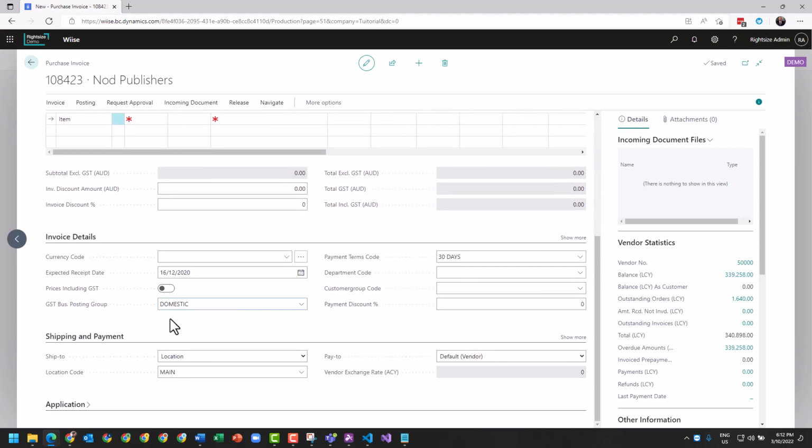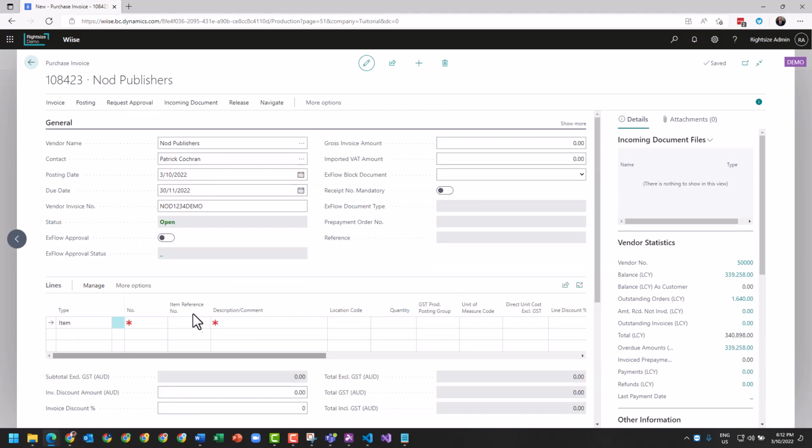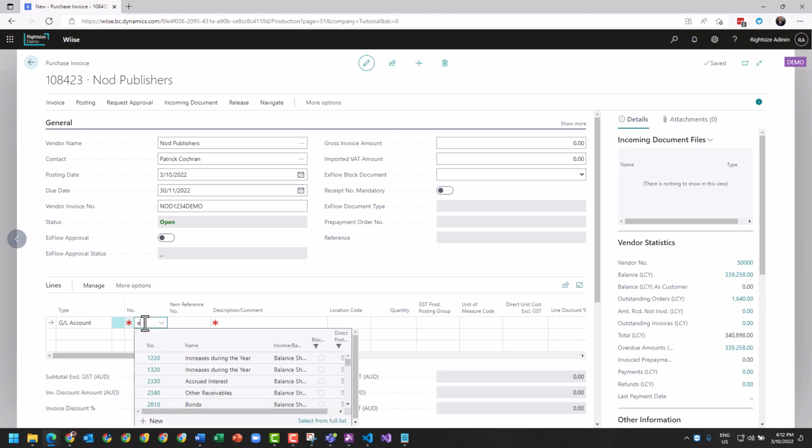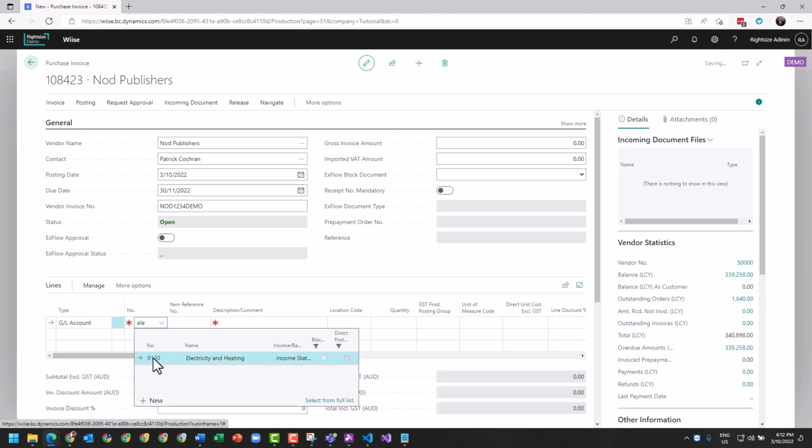The invoice details tells us it's all domestic, and it's 30 days payment terms. The currency is blank. That could be AUD, it could be USD. So fill in your currency, the location that it's applicable to. Let's now go to the line, and on the line, I'm going to pretend that this vendor is for electricity. So electricity and heating.